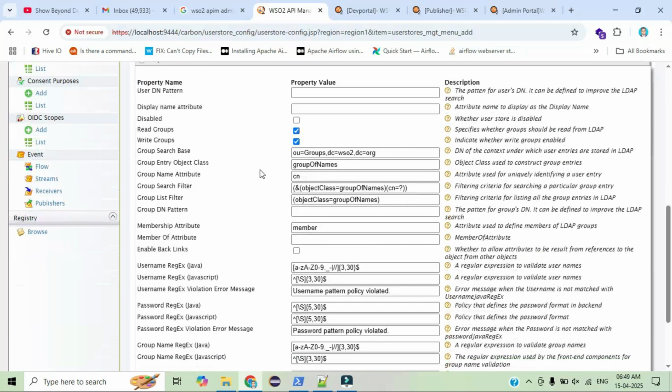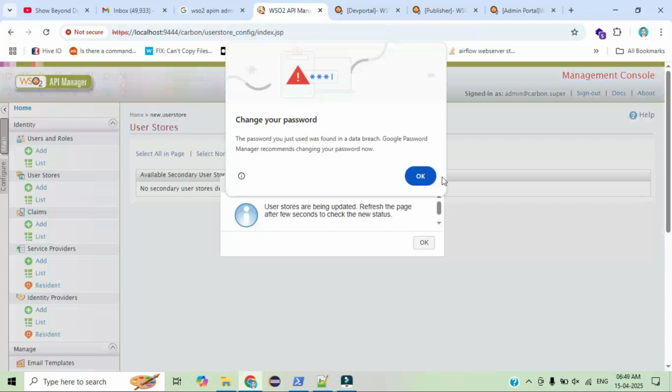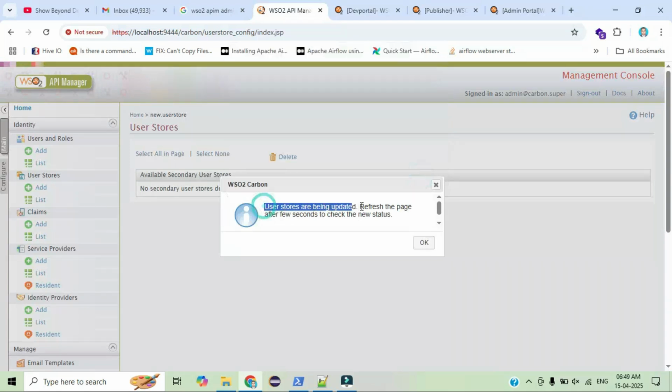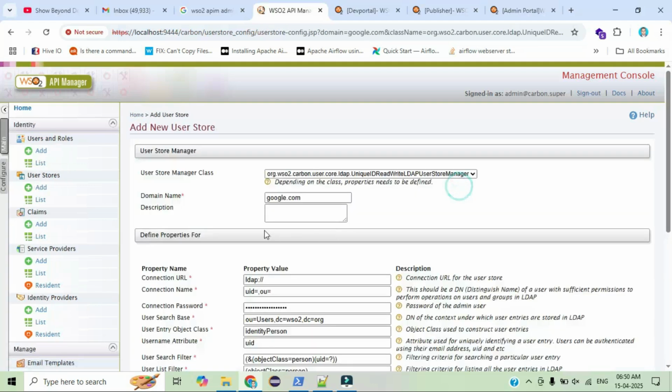For the connection password, let me type 1234, just for demo purposes. Click add. It shows that the user store is being updated, and to refresh the page after a few seconds to check the new status. If I refresh, it usually takes some time. Yeah, now you can see it created one user store, with the domain name and these configuration names.